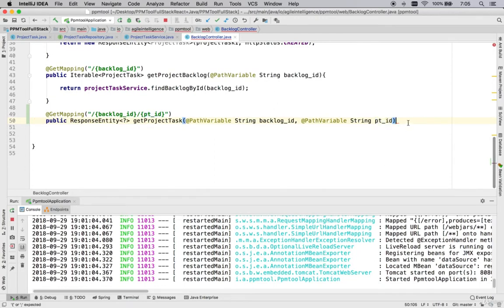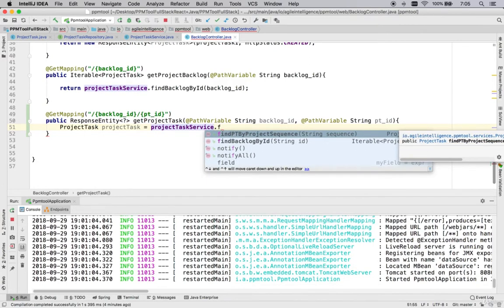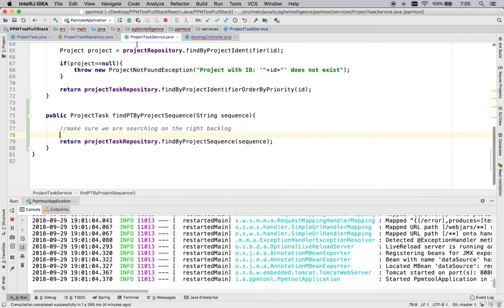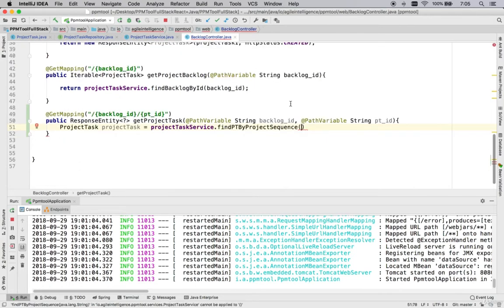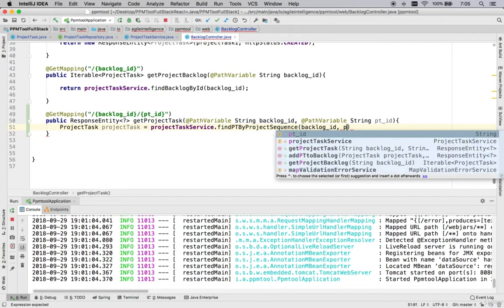Okay, so with that in place, we're taking those two parameters, and then what we're going to do is try and find the project task. Project task equals, which we're gonna get from the project task service, find by project sequence. Okay, and if we go back here, yes, it's find PT by project sequence. Okay, and we're gonna pass it the backlog ID, and we're gonna pass it the PT ID.